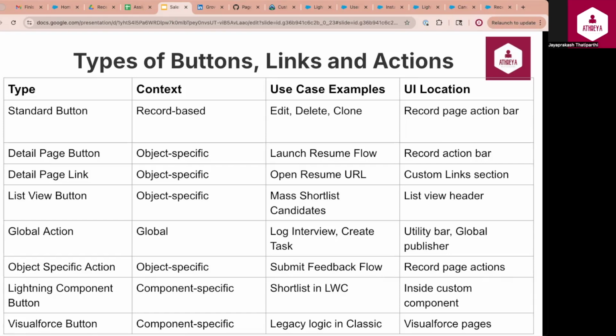Salesforce provides various types of buttons, links, and actions. Standard buttons are built in with every object, like new, edit, delete, and clone. They are designed for core CRUD operations and help users perform basic record-level actions. While these buttons meet most needs, we can override them using Visualforce or Lightning components to inject custom business logic or user interface. Custom buttons and links offer much more flexibility.